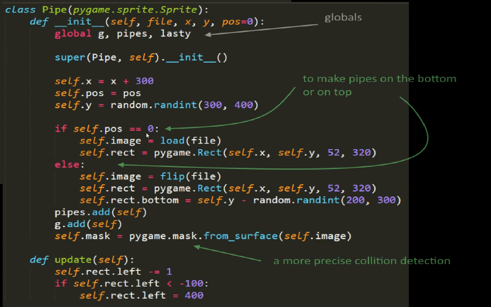So if self pos is equal to 0, the image will be the regular one, and we will have the rectangle here with the width and height and the position. And instead, if you pass 1 as argument here, the image will be flipped and the rectangle will be created, and the bottom of the rectangle will be at the same place as the top of this random height of the sprite, minus a certain random amount, to make the gap between the top and the bottom pipes where the Flappy Bird can fly.